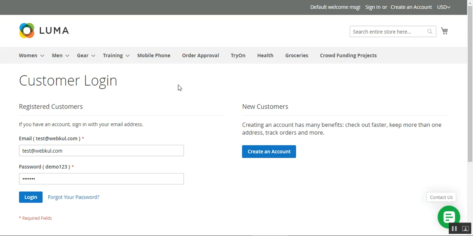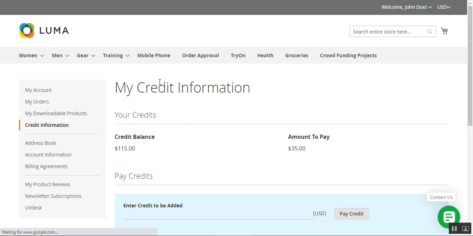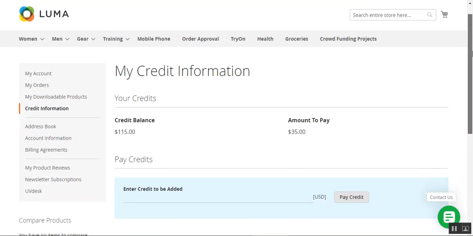So for that, what I'll be doing is I'll be logging into my customer account first by entering my email and my password and tapping on the login button. So basically we'll be first checking the credit info within our account panel. So after I've logged into my account, on the left hand side panel I just need to navigate to the credit information sub menu option, as you can see here. So I'll just tap on the credit information on the left hand side panel here, and this brings up the my credit information section for the customers to check.